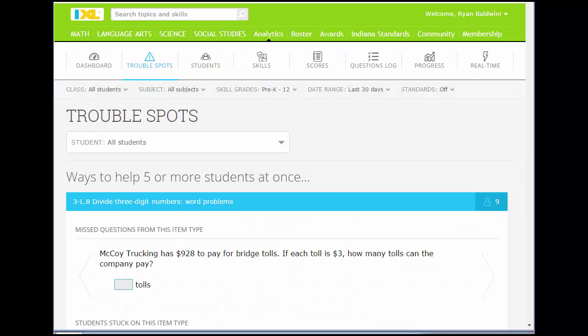This report helps you to strategically coach students on trouble spots, which are the areas that students are struggling with and need the most improvement. The trouble spots report analyzes practice for all students and skills to find every trouble spot encountered. It prioritizes them by the number of students who currently need help with that item type and how many questions they've answered incorrectly from that item type.